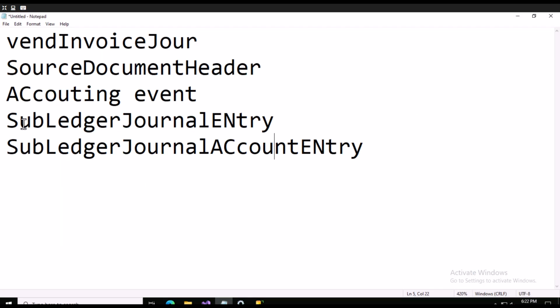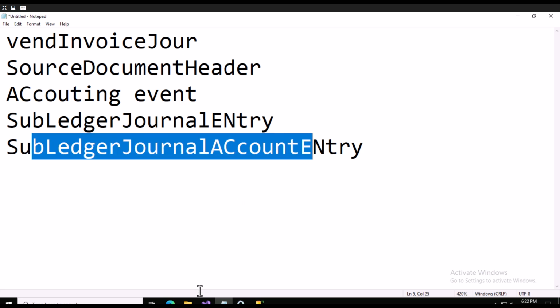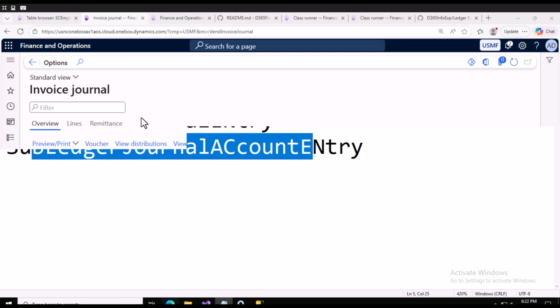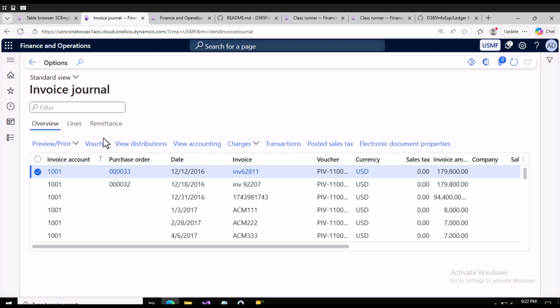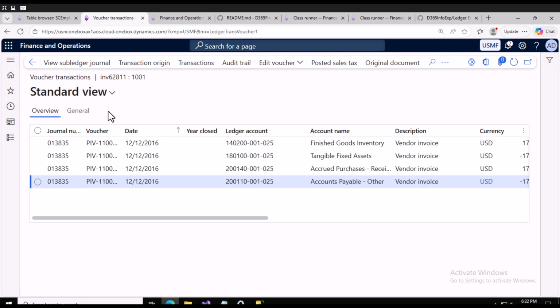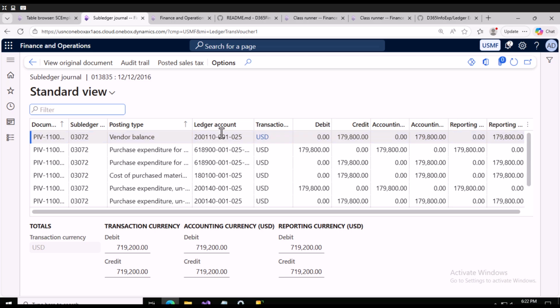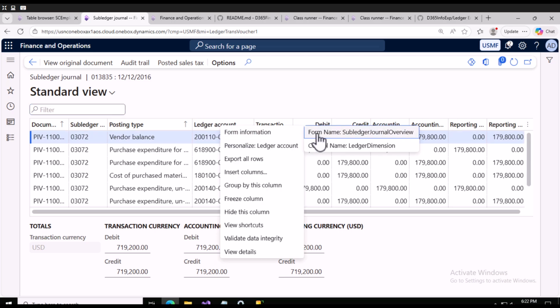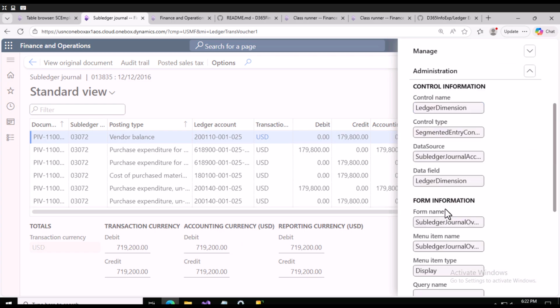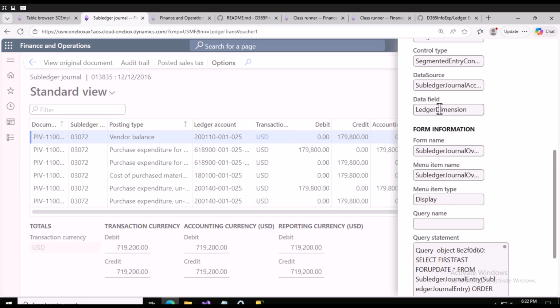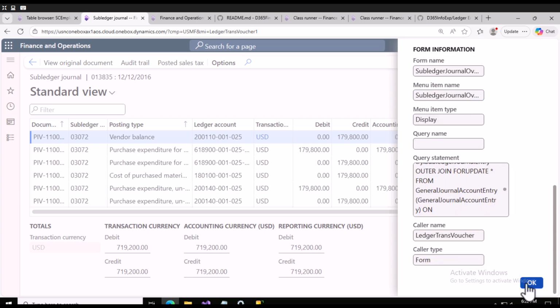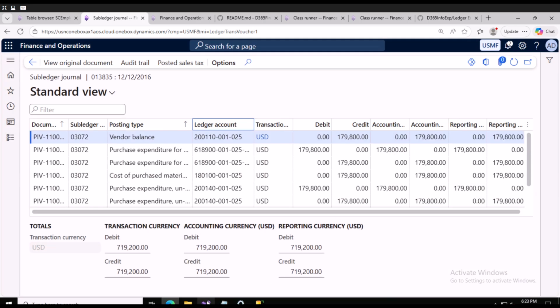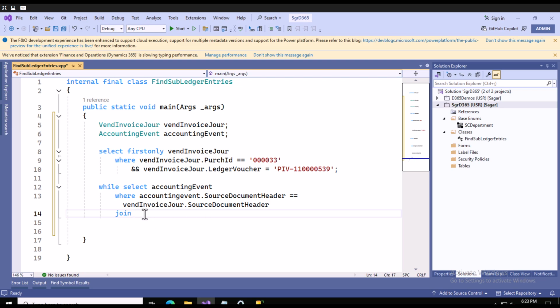The remaining two tables were SubledgerJournalEntry and SubledgerJournalAccountEntry. And let me come back here. So what all information do we need? Okay, the ledger account is also there. Just checking one thing. Okay, the ledger will probably be in that format. All right, so let me go back here.